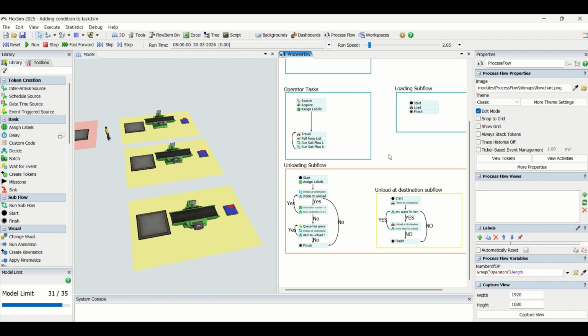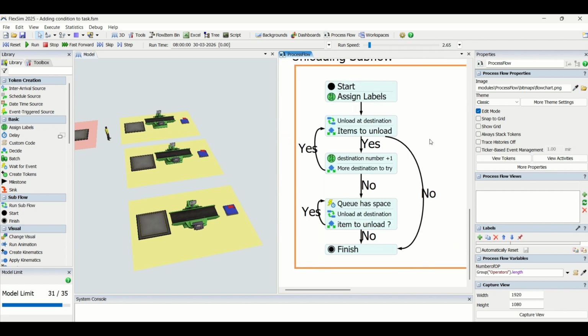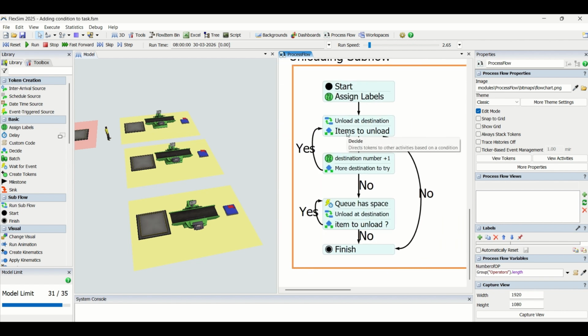What are the things you need to include in your system? You need to include the assign label activity, then you need to add a run flow activity. You need to rename that as "no unload destination". Then you need to put in the decide function where you check whether more items are there to unload. Then you need an assign label where you are going to change the destination number. Then you need to add the decide condition again, where we check whether we have more destinations. Then you have wait for event to check whether the queue has a space.